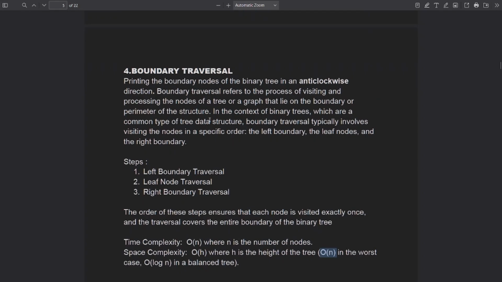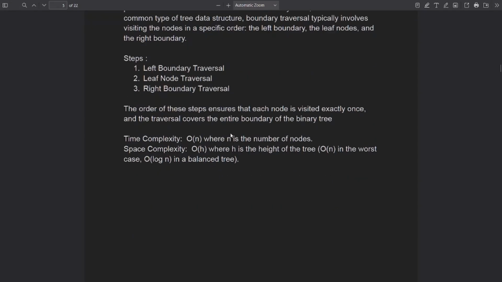So this is a simple program. You have to print the boundary nodes of the binary tree in the anti-clockwise direction. This is the pointing factor, because if you see, first we go to the leftmost end, then the leaf rightmost travel, then back to the root. So if you think from a clock point of view, this is an anti-clockwise direction movement. So this is a probable question.